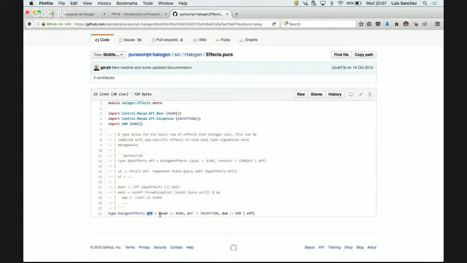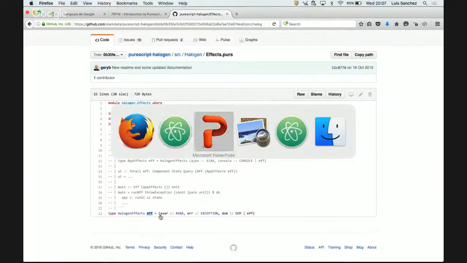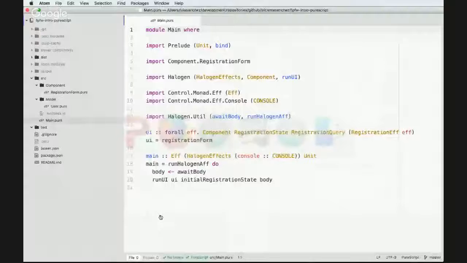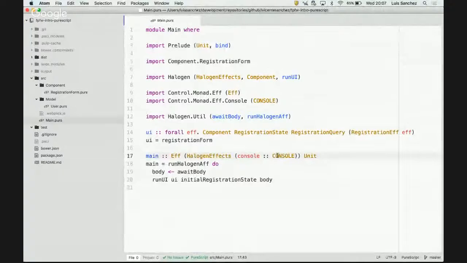So on top of the effect you are defining here, in my case, the console effect, I have other effects: the DOM effect, because I'm going to manipulate the virtual DOM, the exception effect, because an exception might be raised, and another effect that I don't have a clue about. So this is a convention. This is like a type constructor. Okay, so my halogen effect is a sort of superclass almost of the normal effect.